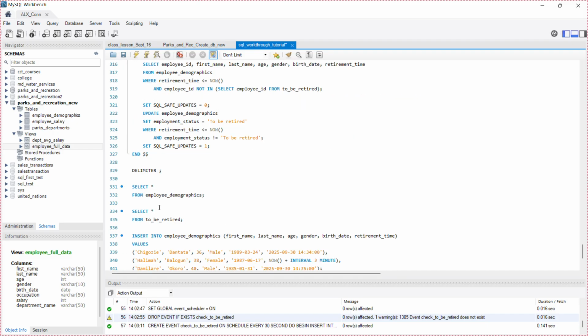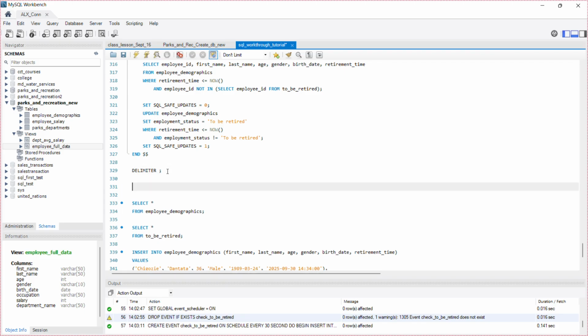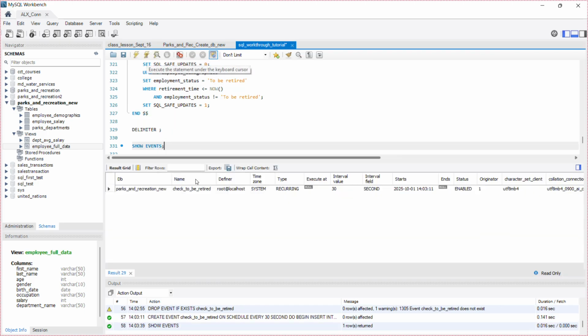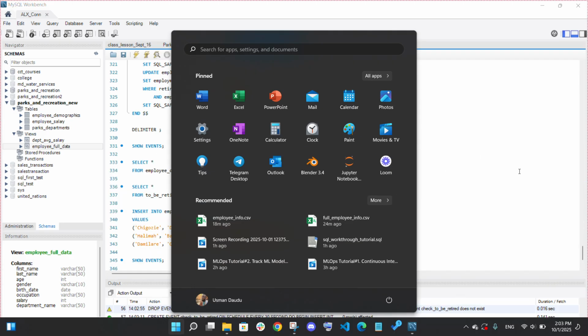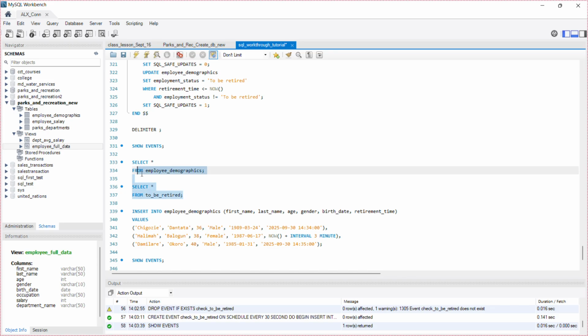And then to view the events that I have now, you just go down and click show events. Show events will show you the events that are currently on. So this is the name of the event I have, check to be retired. I've already created it that way. What's the time? This is 12:03. So let's run these two queries now and then check.